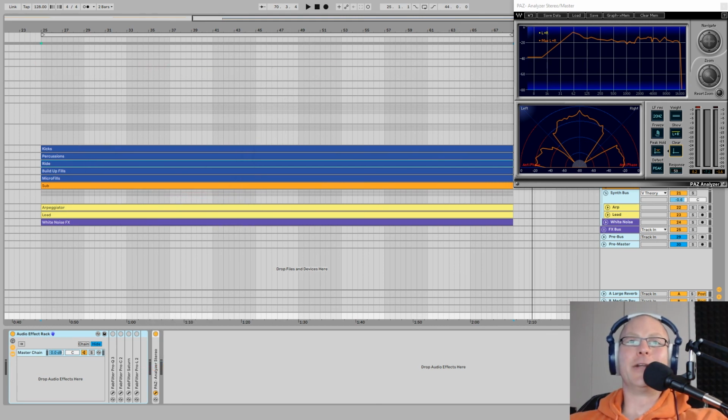Now, I know my example was rather simple and it was just a breakdown, not much going on. So I want to stress, this is a guideline. It's not a hard rule. As far as I'm concerned, the only hard rule in music production is to gain stage every plugin and channel so that you don't have any clipping.